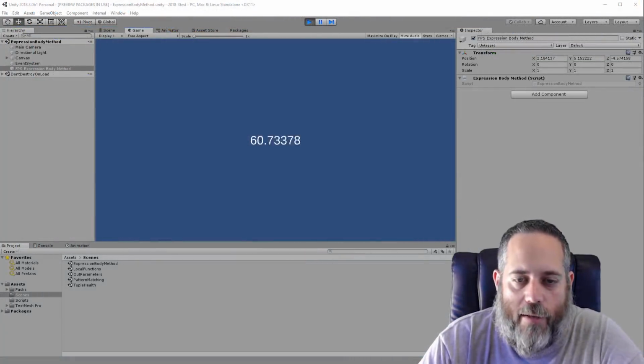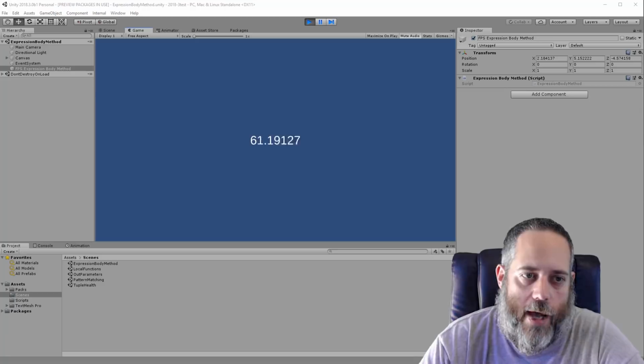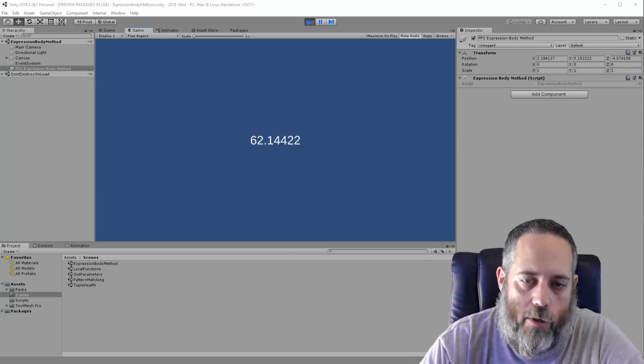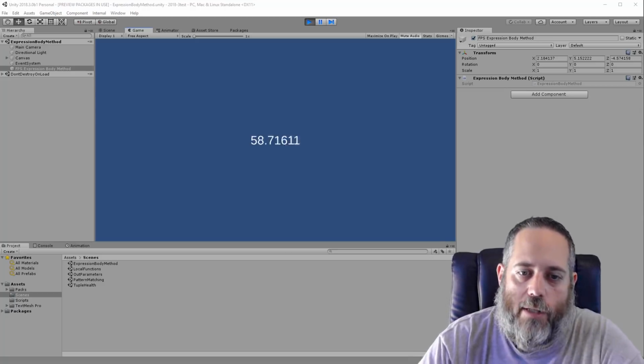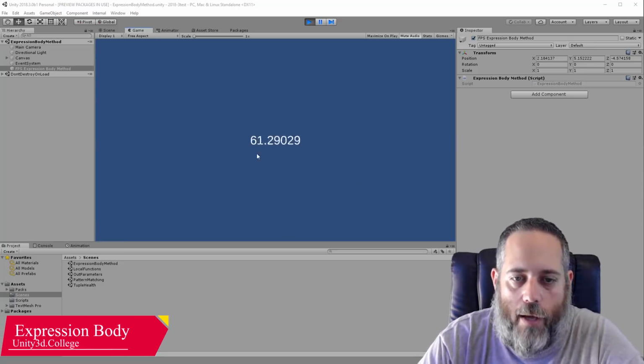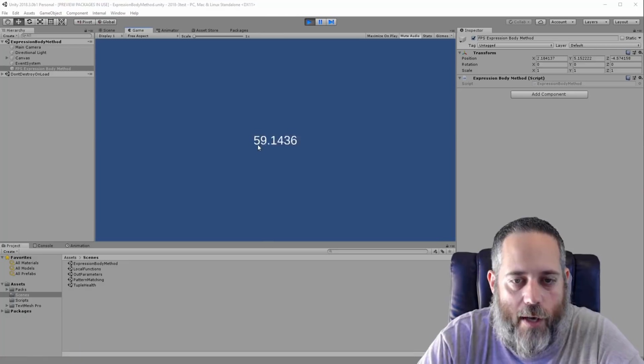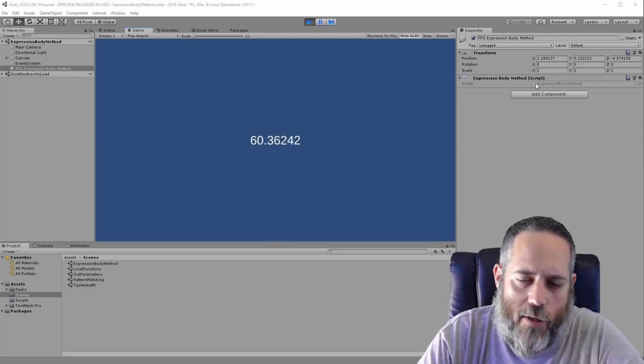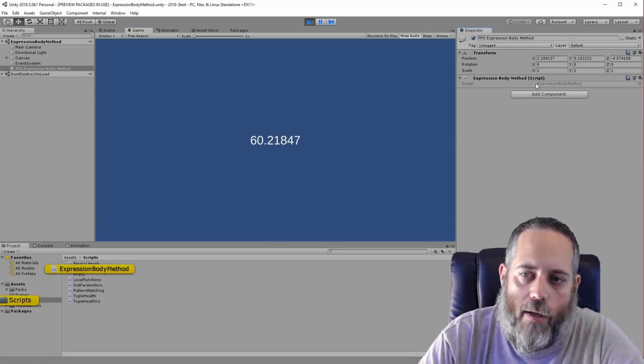Expression body properties have been available since C# 6. If you haven't used them, don't worry, you'll see that in just a moment too. But the new feature allows us to do expression body methods. And here we're using that to just display some frame rate info. So here it's 59 to 60 frames a second. So let's take a look and see what the code looks like.